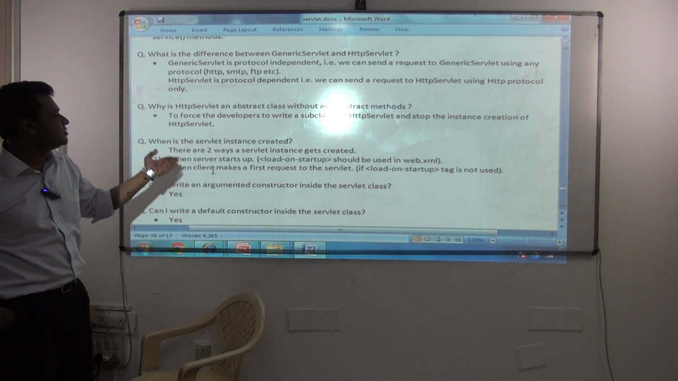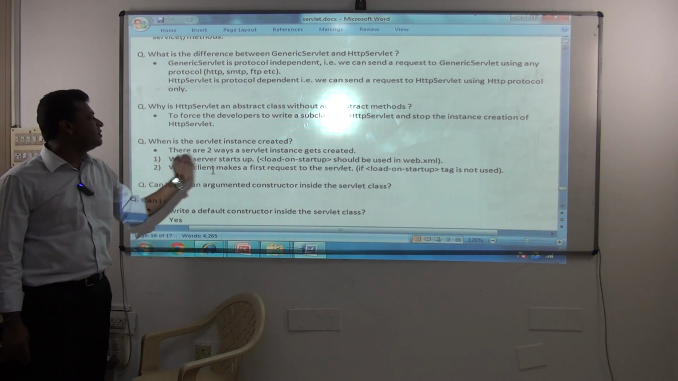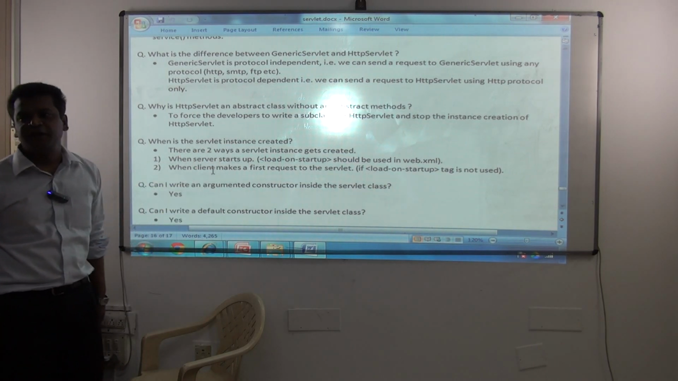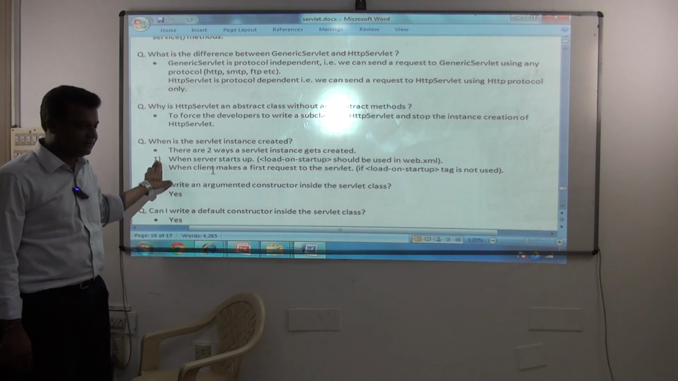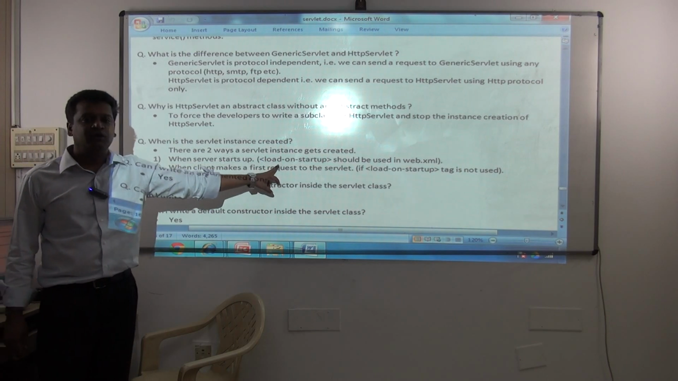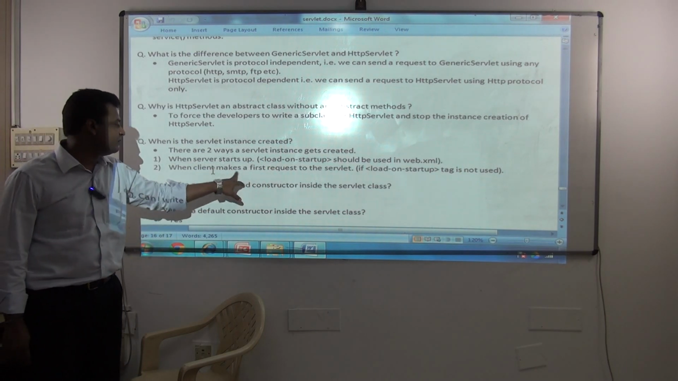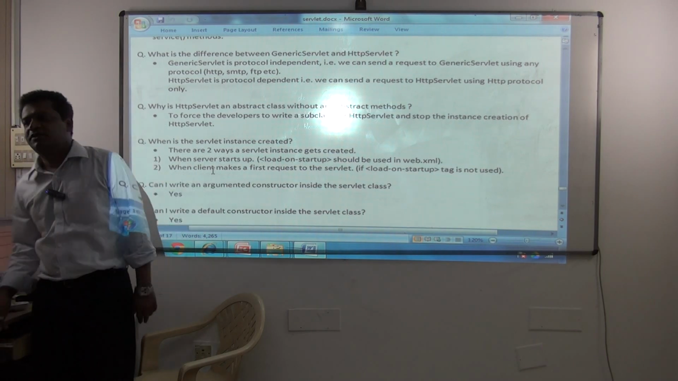Another reason would be to stop the unnecessary creation of HTTP Servlet instances. When is the Servlet instance created? Favorite interview question. Two conditions. One, when the server starts up, if you have used the load-on-startup tag in web.xml. The other, if you don't use it, when the client makes the first request to the servlet.